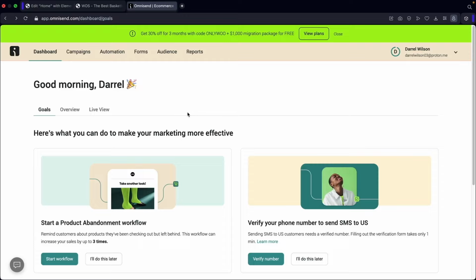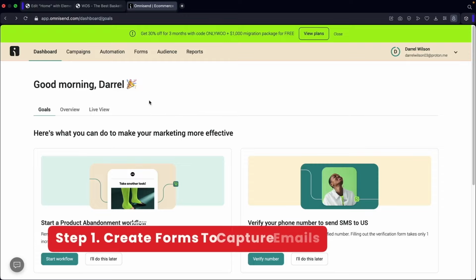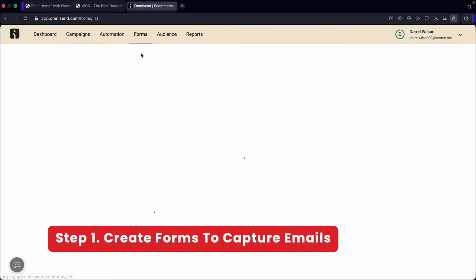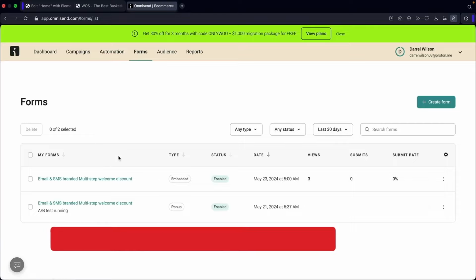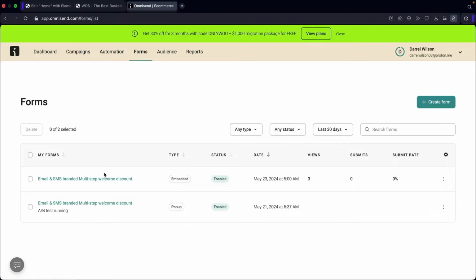All right, so now that we integrated the OmniSend app, let's go ahead and create our first form. Right here, let's click on forms. Forms are essentially going to capture emails for us so that we can start building an email list. You guys are going to see that I've already created a few.